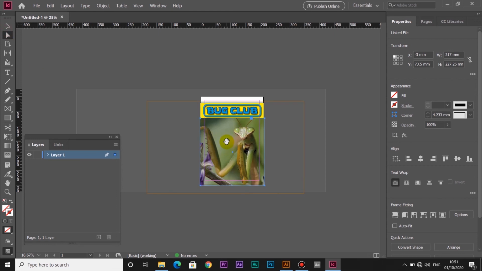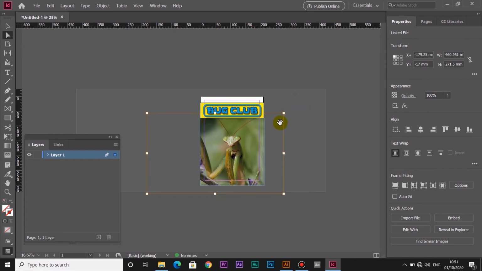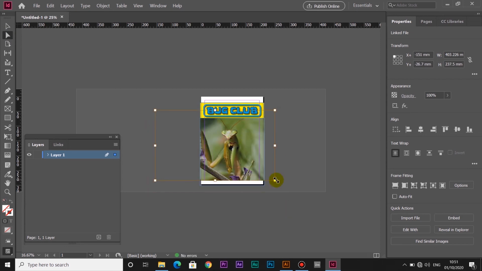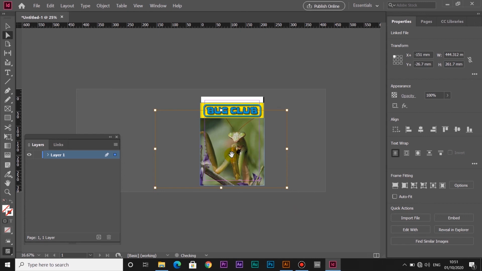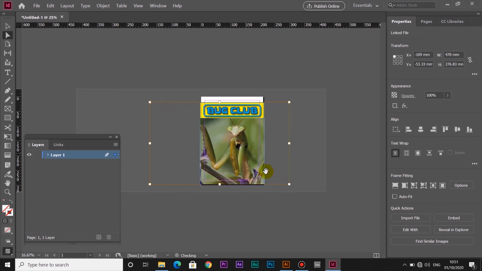So I want to scale this image. So I'm going to click with the direct selection tool on the image, and then I'm going to hold down shift and scale it down a bit. And then I'm going to move it around until it's where I want it. Let's just scale that up a bit more. Something like that.